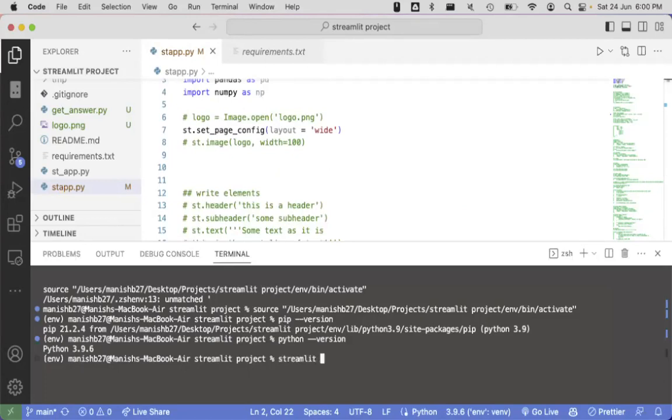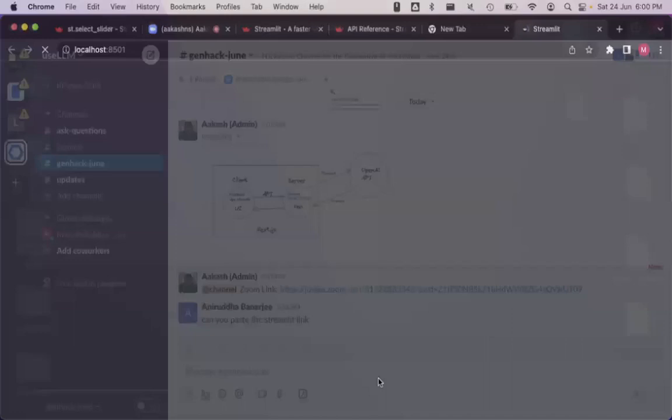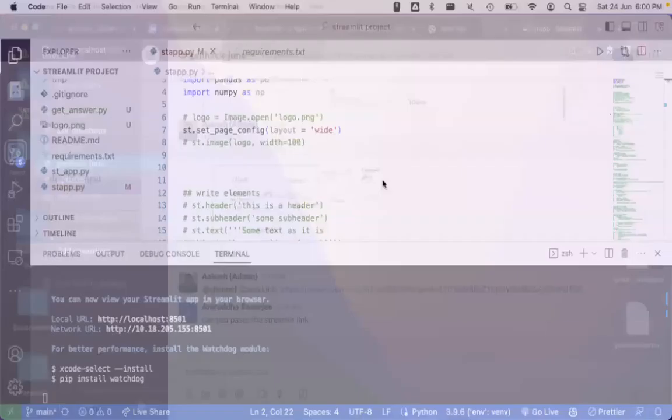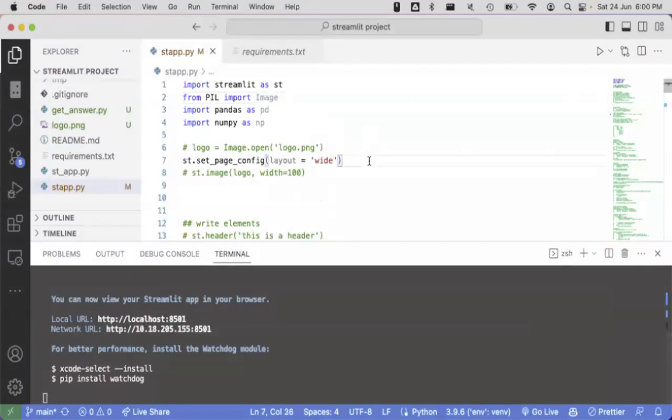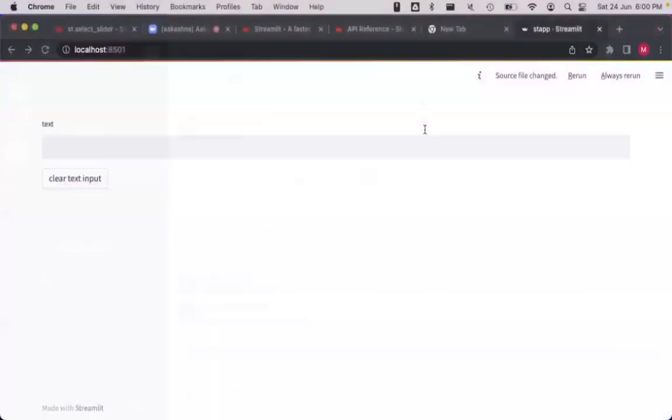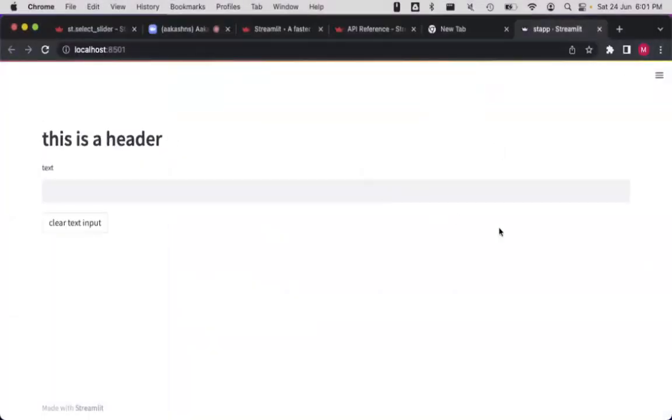Now, in order to deploy the application, we just need the simple command streamlit run and the name of that particular application, whatever you have named that file. So mine is tap.py, and this is how it looks like. And we are live already. So let's give it a header. And so, yeah, this is how the Streamlit application is going to look like.